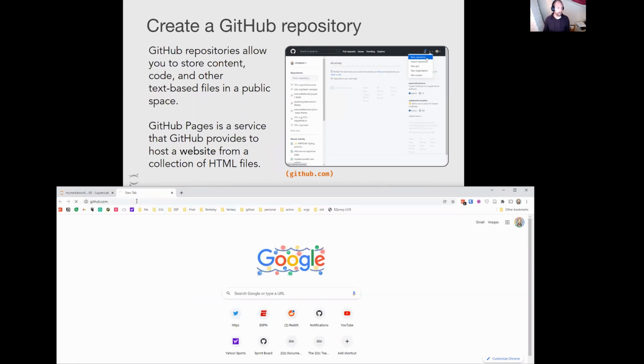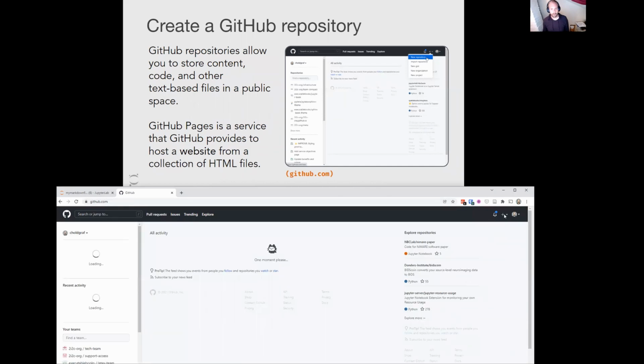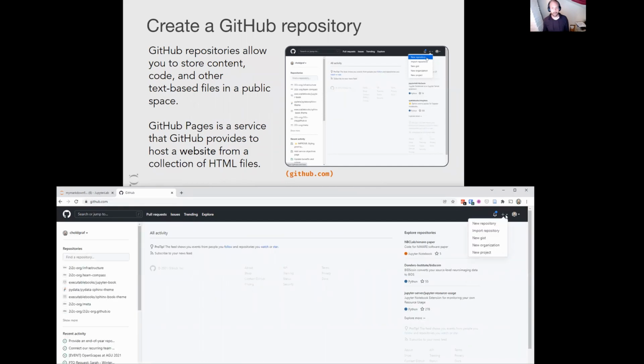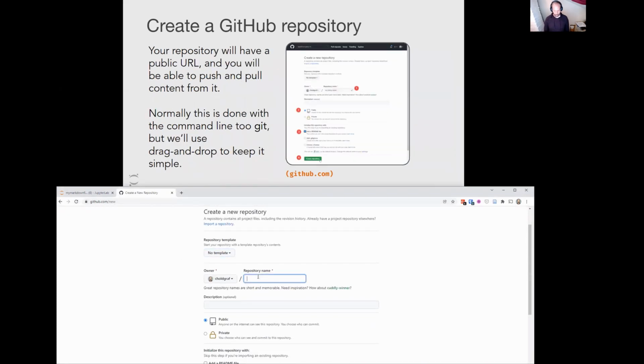So if I go to github.com, it's going to open up my account. And I'm just going to click this little plus button here and generate a new repository. You can call the repository whatever you want to. I'll call it AGU 2021 book.